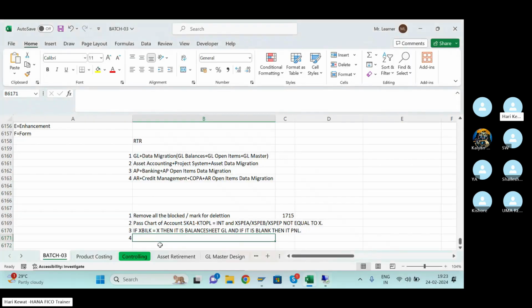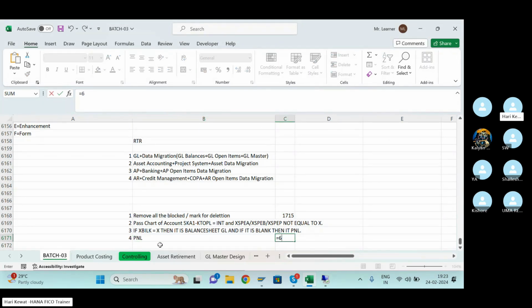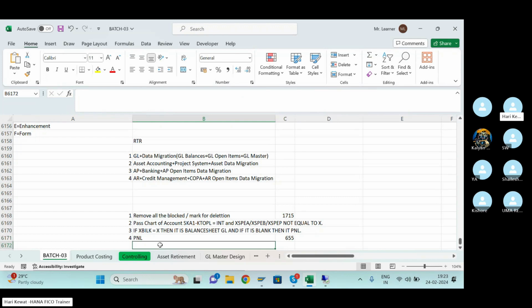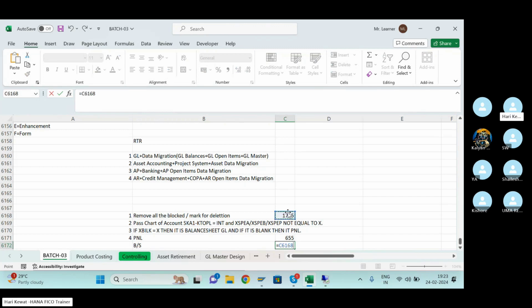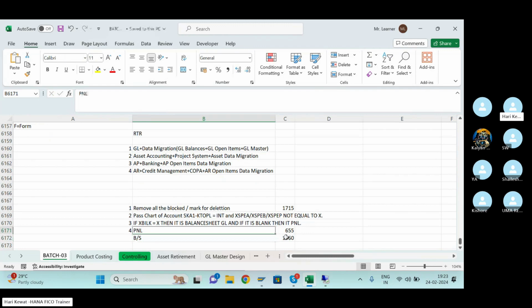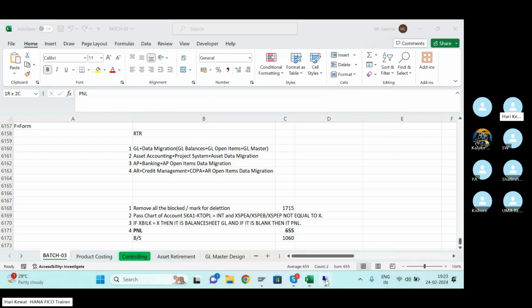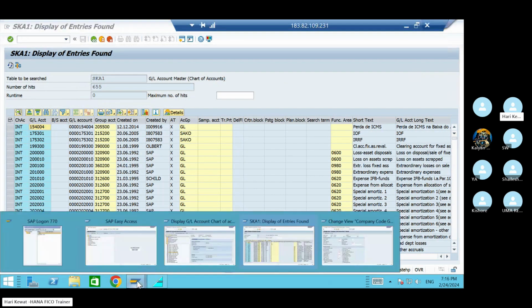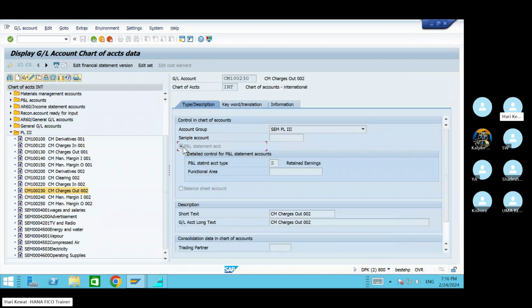So PNL GL is equal to 655 and my balance sheet GL is equal to total GL minus this; this is my balance sheet GL. Now for PNL GL, when you want to migrate from ECC to S4 HANA, in ECC you have just a PNL indicator while creating.